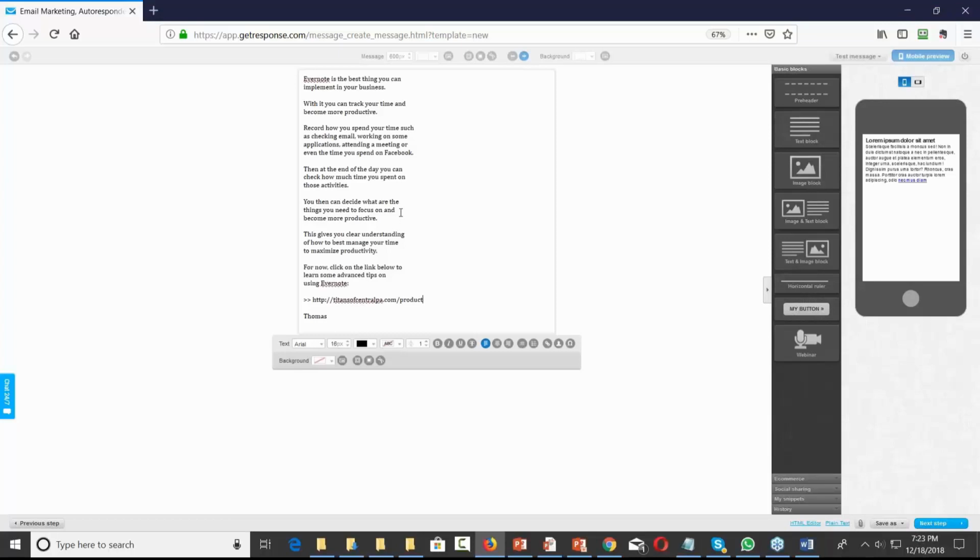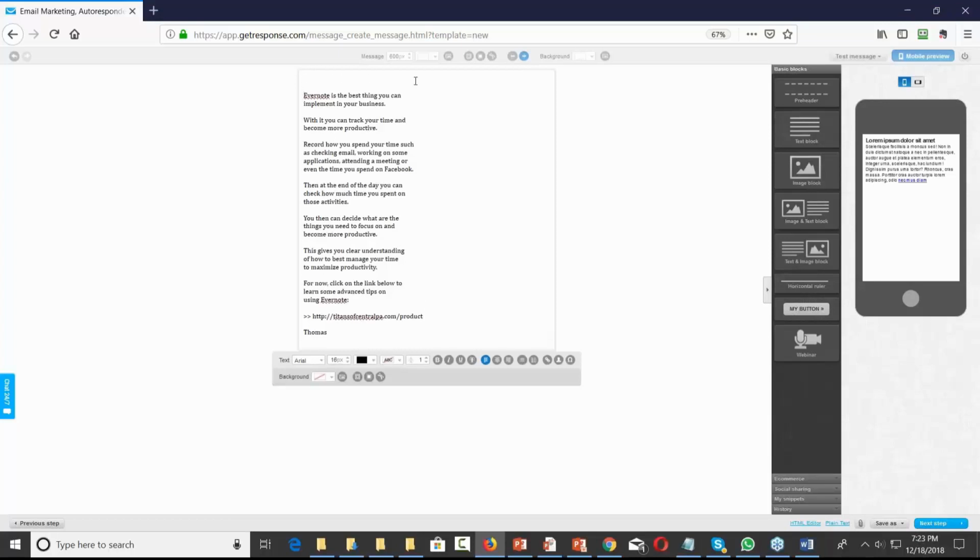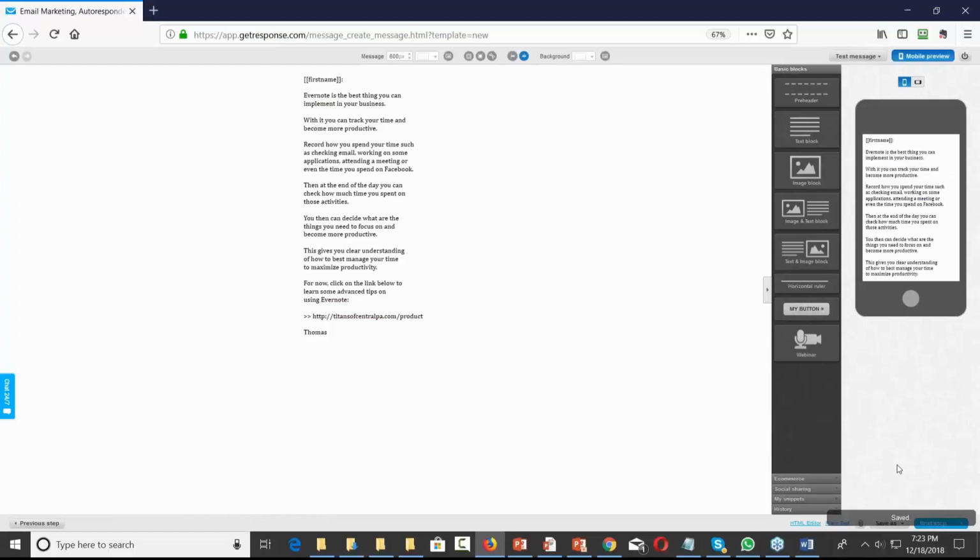Okay, so this is 16 point. One thing we can do is we can personalize this. In GetResponse, all you'll do is go to this area. And I like to have the first name in there. Okay, so what we're going to do is we're going to save this. We're then going to go to the next step.